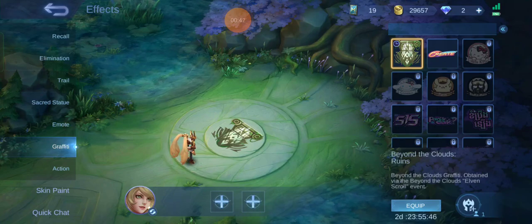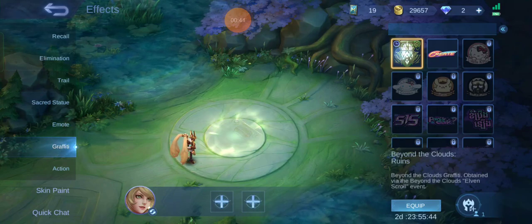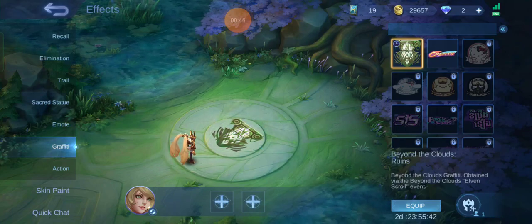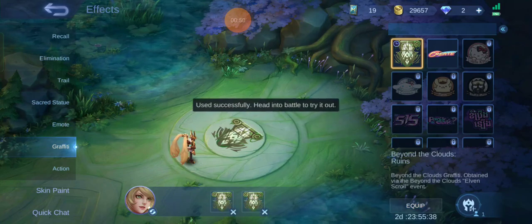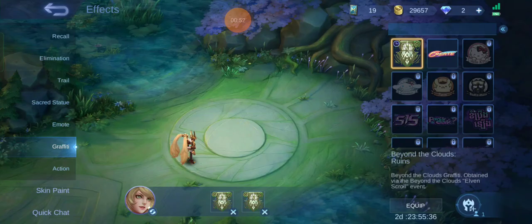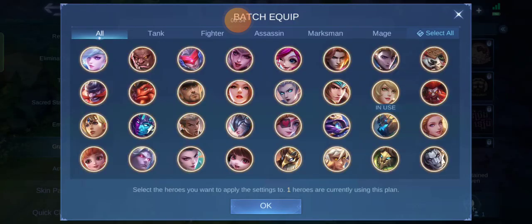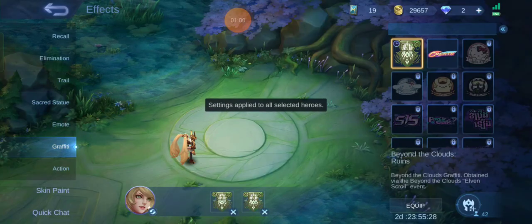For example, first you need to click the Graffiti and then click the plus sign over here, and then you will have to set what hero you want the Graffiti settings for. Okay, so here it is.